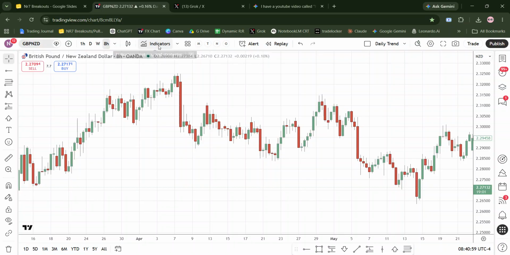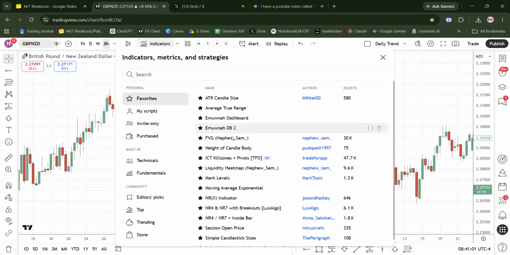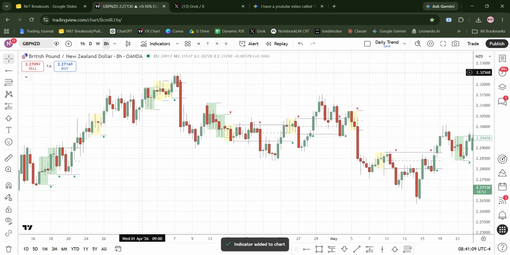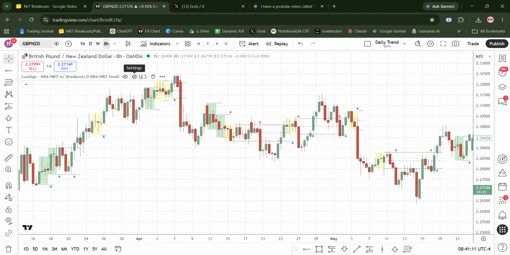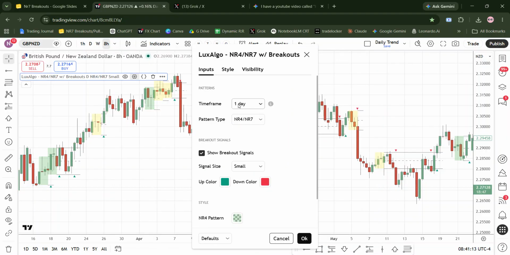So here's the indicator that you will need. You'll go to indicators. You look for an indicator called NR4 and NR7 with breakouts by LuxAlgo. You will put that on your chart. And then what you're going to want to do is go to the settings, and be sure the settings reflect the time frame that you're on. If it doesn't, it will skew the ranges. So you'll click 8 hours, but as you can see, 4 hours is on there too.